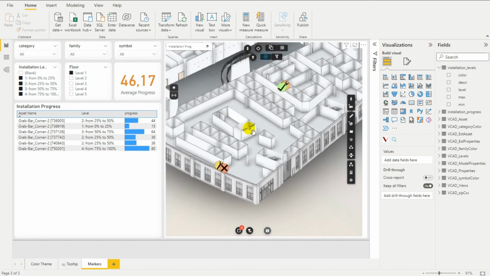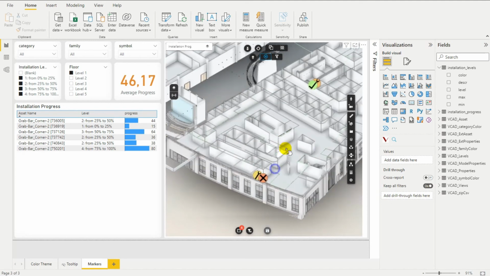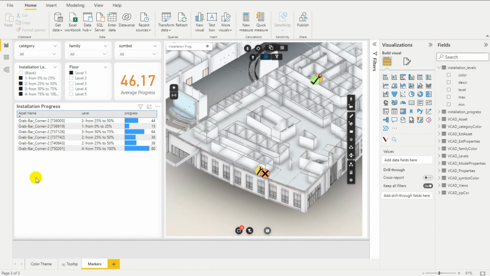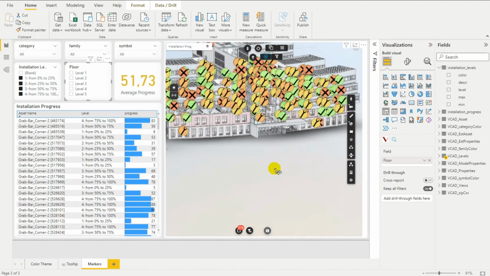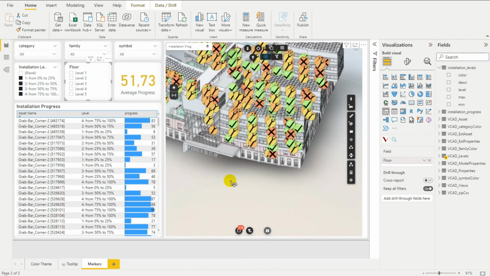We're applying marker icons based on a rule, which is the different levels, and we're applying the themes based on a data binding to a color. And so finally, if we zoom out a bit, we can see the progress on the entirety of the model.